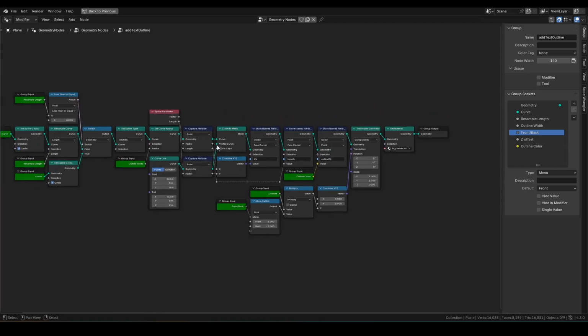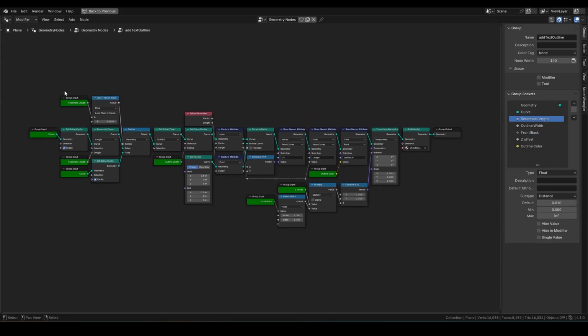Here is a list of arguments. Resample lengths, which is used here and here. Outline width, used here. Front back, this input. The offset, right here. Lastly, outline color.